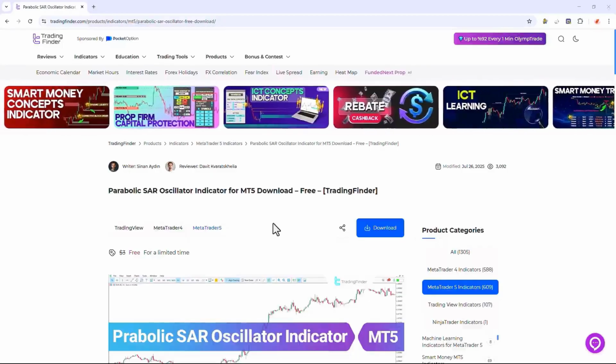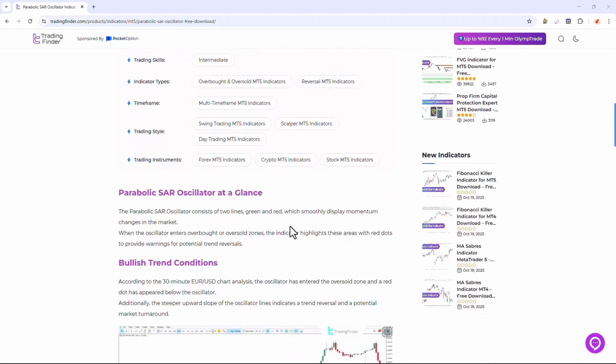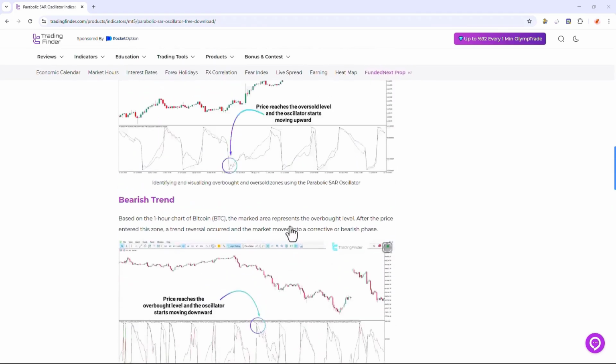The Parabolic SAR Oscillator indicator is available for various platforms on the TradingFinder website. Traders can download the indicator file for MetaTrader 4 and MetaTrader 5 platforms from this section. And also, to learn how it works and operates, they can refer to this page for more information about the indicator.